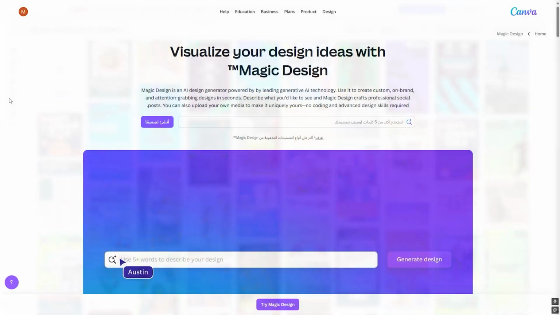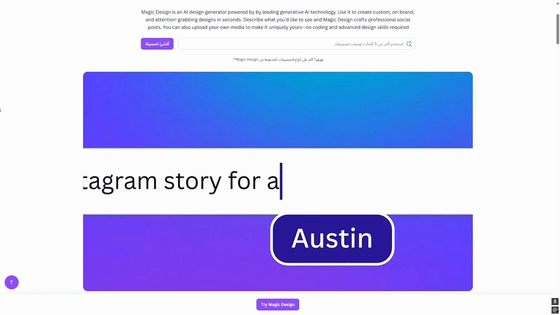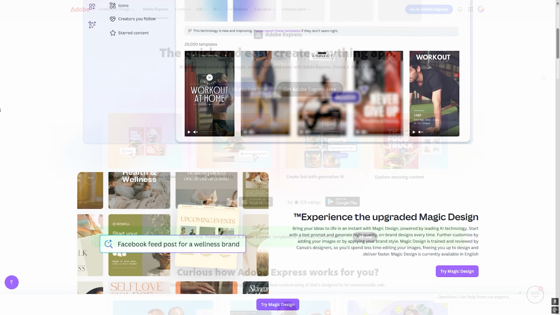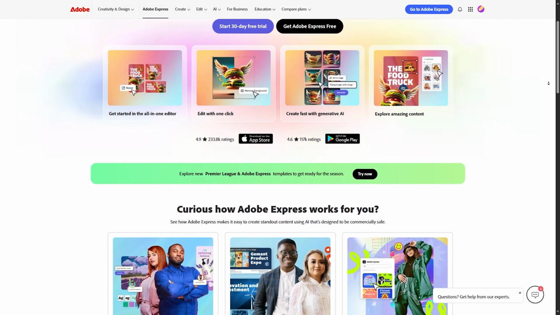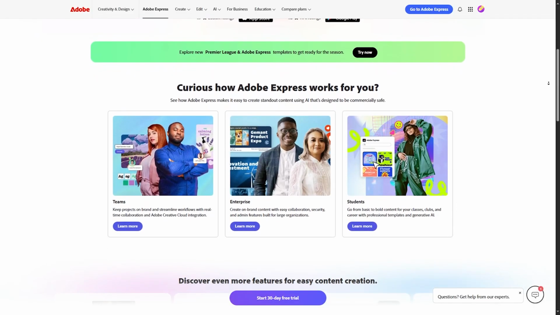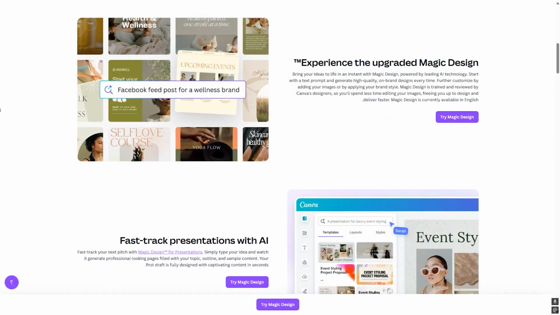AI tools. In 2025, Canva has rolled out more AI-powered features like Magic Resize, AI Background Remover, and Text-to-Image tools. Adobe Express also has generative AI built in, powered by Firefly, which is great for text effects and custom image generation.